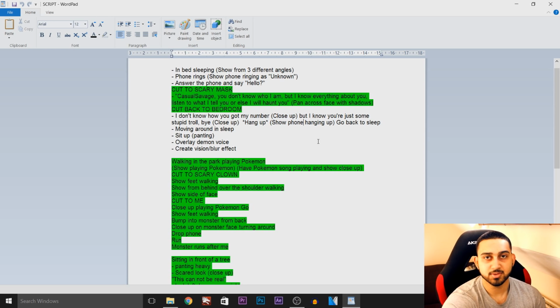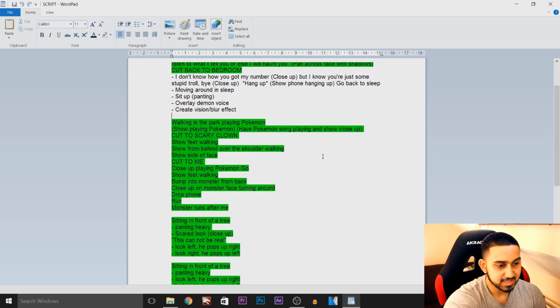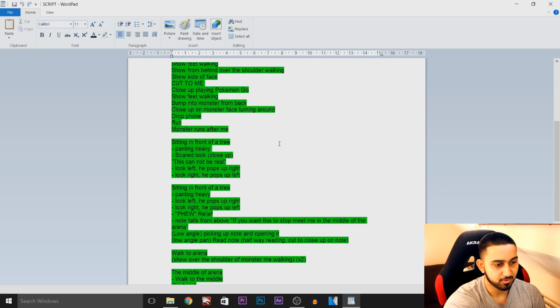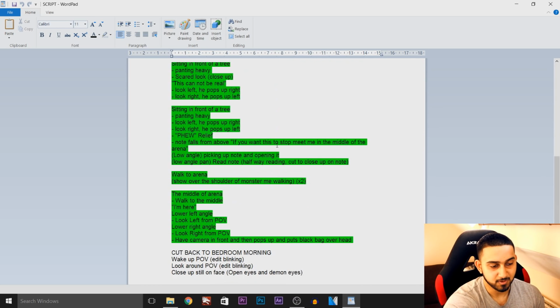There are also things that I did write in the scripts but I didn't go through them, like these things for example, moving around in my sleep, sit up, panting, and that stuff right here. And yeah, that's basically my script here. That is how I set about it. I didn't follow everything, but a lot of it is like what I said it, or what I wanted it to be, or what I envisioned it to be.